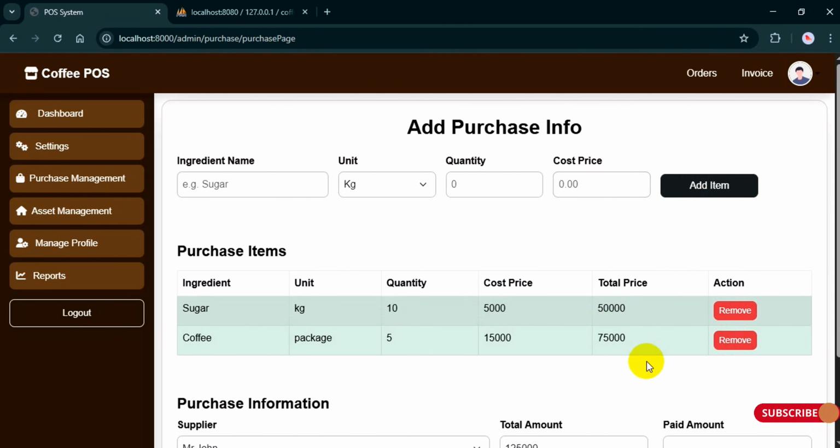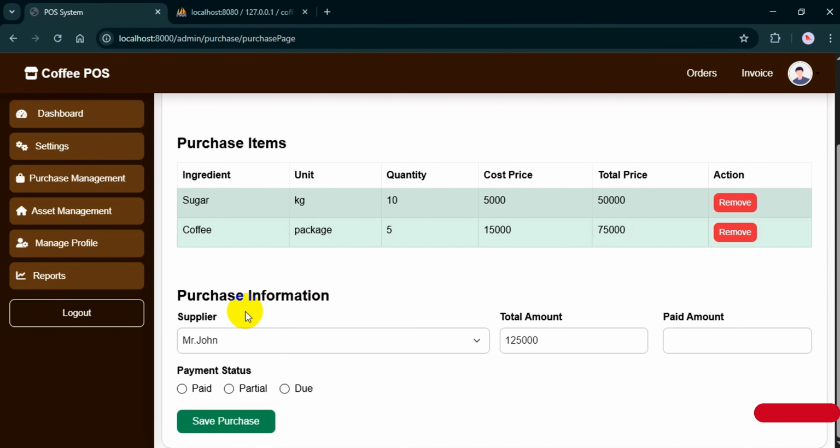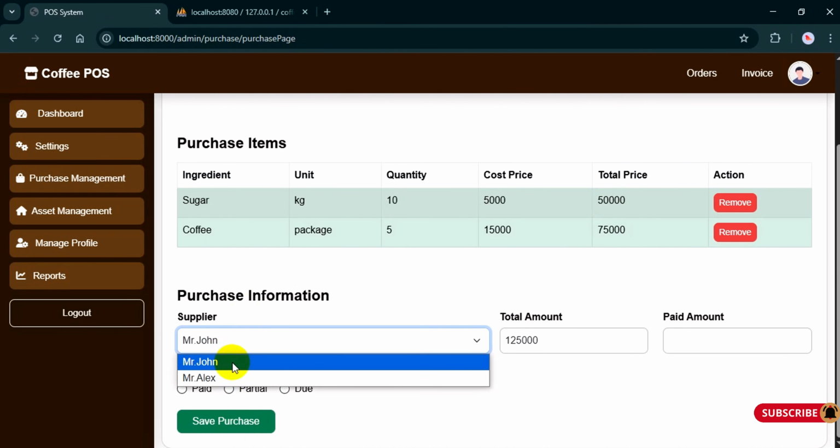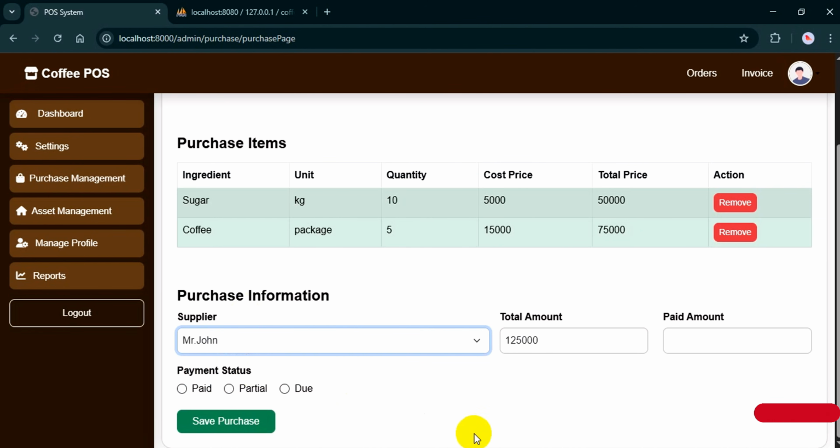It's auto-calculated. After adding items, choose the supplier from the drop-down list. The supplier list comes from the suppliers we added earlier. The total amount will be calculated automatically. Now enter the paid amount. The system will decide the payment status based on that.